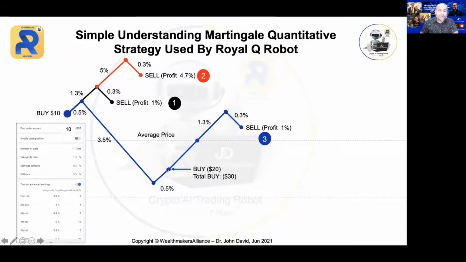Watch what happened. Now, because I have opened a new order, my average price will no longer be the original average price. So I will have a new average price. Now if the market goes all the way up 1.3% above that average price and calls back 0.3, it will sell in profit 1%, but now the 1% will be against $30.